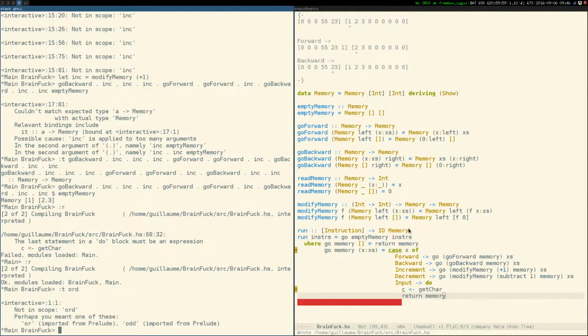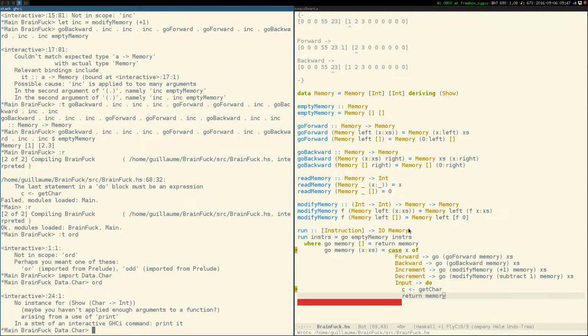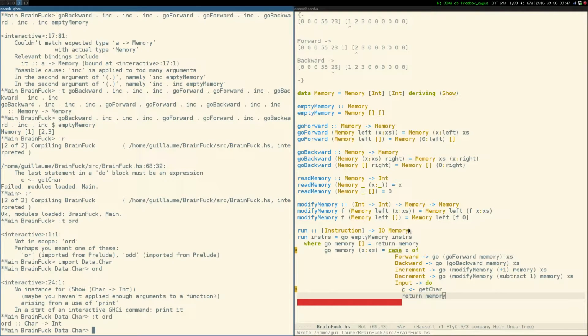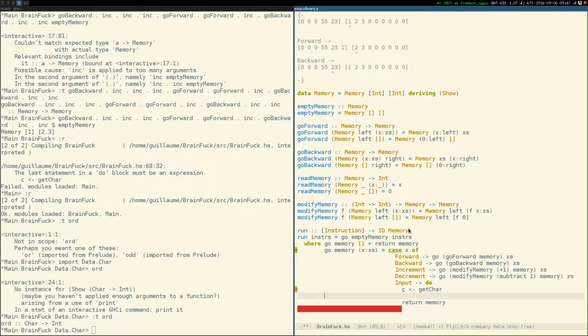Ord is... okay, what is the type of ord? Ord takes a char and returns an int, which is exactly what we need. getChar returns a char. So we can store this inside the memory. So the recursion: modify memory (const (ord c)) xs. Okay, there are many things happening here, so I'll try to explain them.